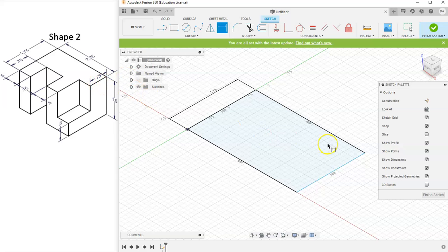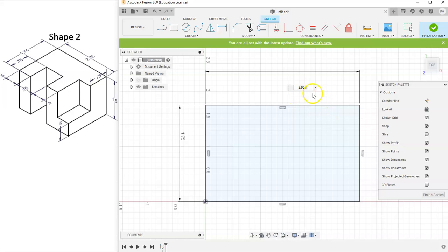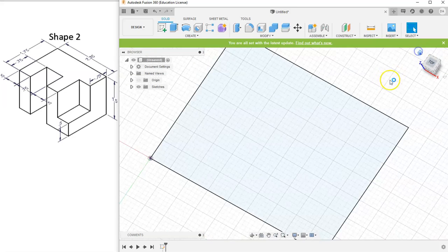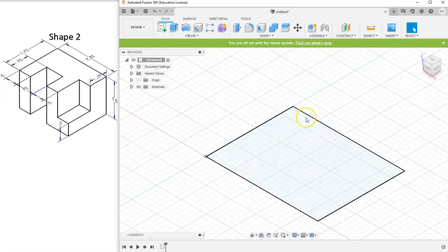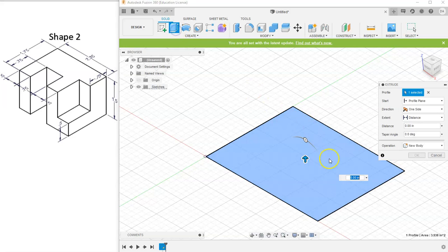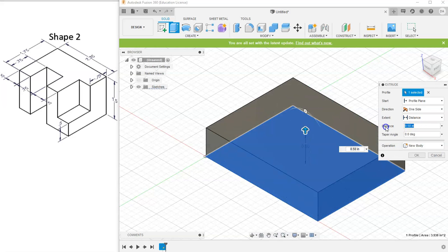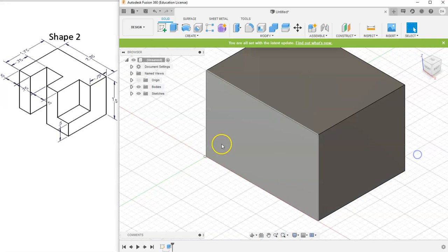Then it says from this edge over here to this edge over here is 2.25. So let me go to my top view, so you can practice seeing it from the top view versus the isometric. I want to give this dimension 2.25 and hit enter on my keyboard. Then I can finish my sketch, go to my home view, and extrude this fully constrained rectangle up. How far does it extrude up? Well, 1.5 inches. So I'll drag it up and type in 1.5 and hit OK.